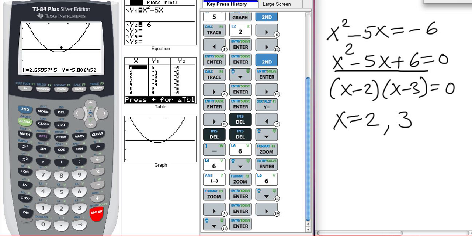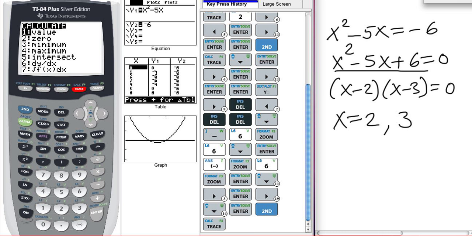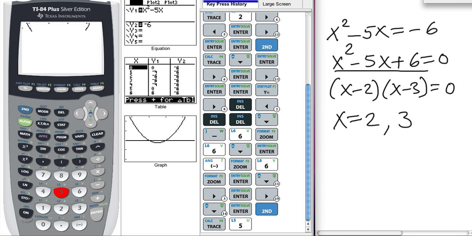And now I have zoomed in on the area where the intersection of the two curves occurs, the parabola and the line. And I do second trace again, but this time instead of picking 0, I'm going to pick intersect, which is number 5. You can either type 5 or take the cursor down to 5. And it says, where's your first curve? So it's on the parabola, on y1. As you can see, it says y1 up on the top.